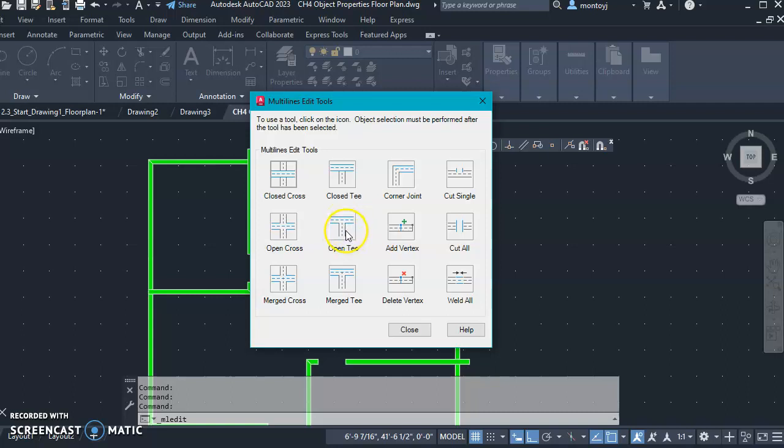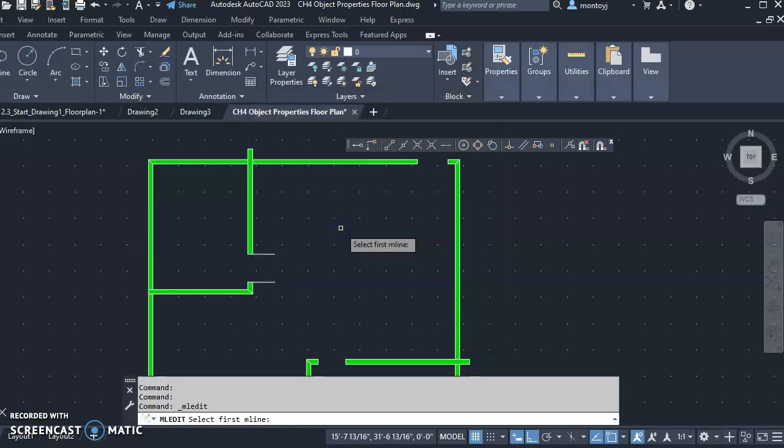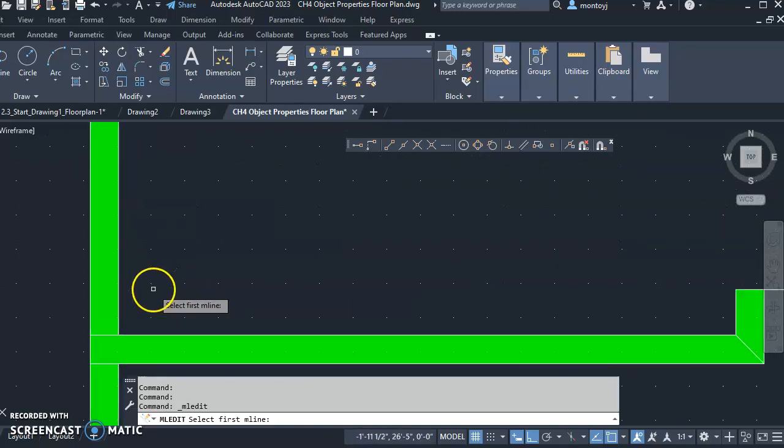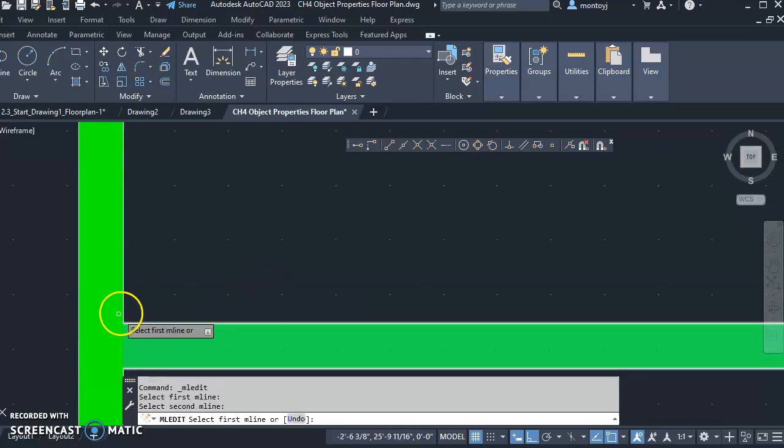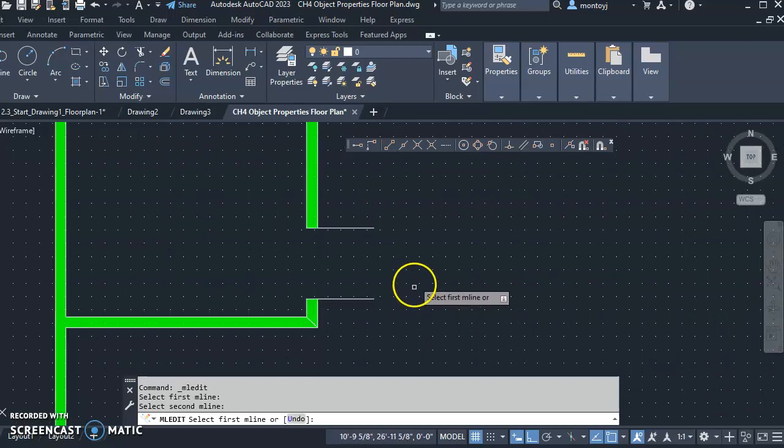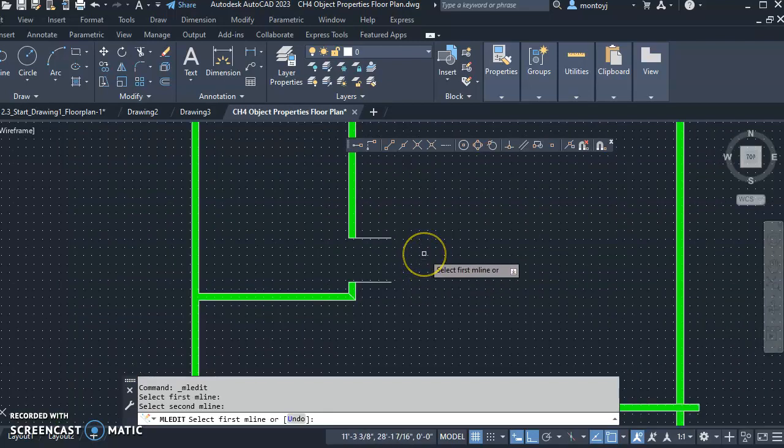And it says select open T. Select the first M line. Okay. Pick the horizontal first. Let's zoom in and see what happens. Horizontal. Pick second M line. Vertical. Click. And look, it joined it smoothly, made it into one particular joint. Okay. Open T automatically appears, so let's see.